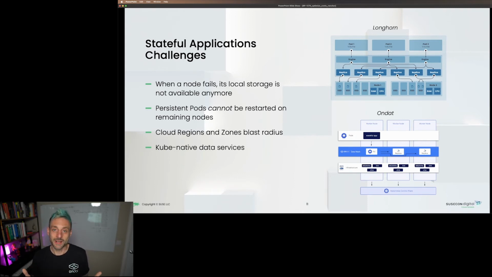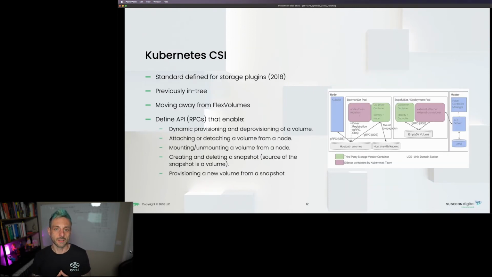So what I mean by data services are things like replication with SUSE Rancher Longhorn, for example, you can see here, or with Ondat, which also provides additional data services. And these services are available through the CSI driver, or Container Storage Interface, which is an interface defining a standard to plug in your backend storage.